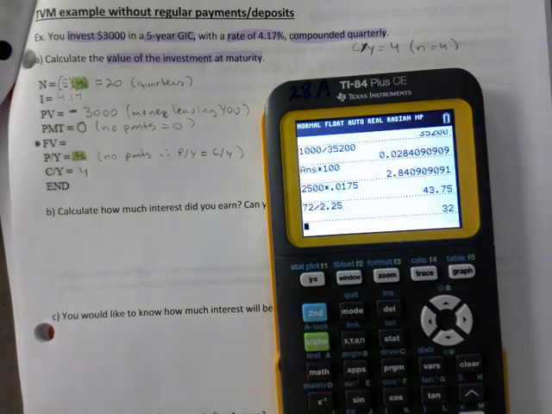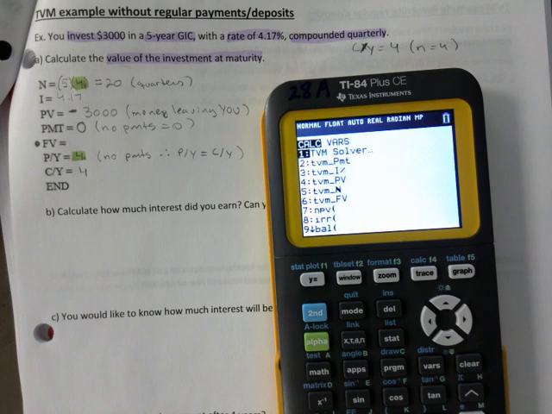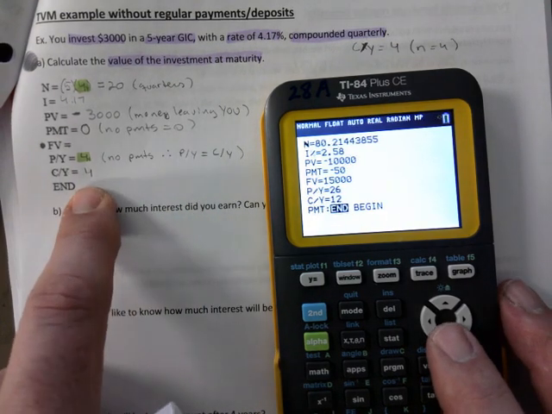I'm going to quit the screen for now, right? And then go through the motions here. Apps, finance, TVM Solver. Here we are. I go to the bottom.